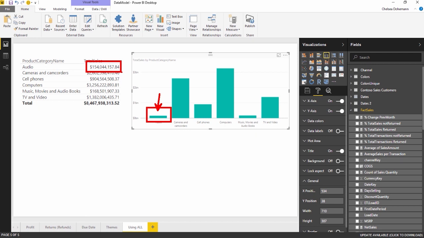In order to do this, we're going to need to use our measure called total sales. That will figure out just the one for audio, but we're going to need to create a special measure called total sales of all the products so that we can then divide the regular total sales over the total sales of all the products. So let's go ahead and create a new measure here.